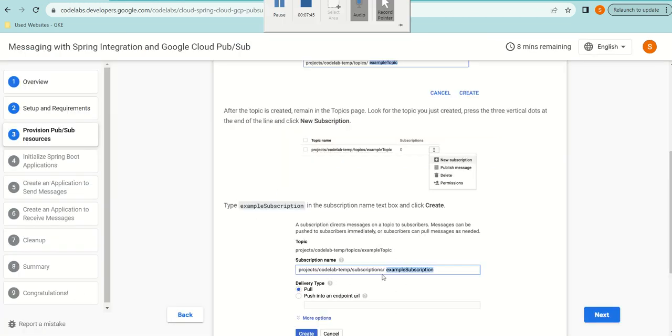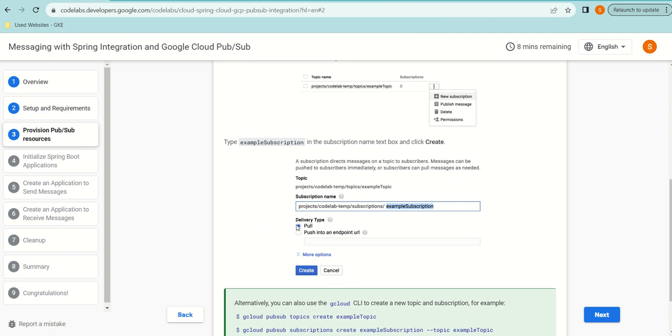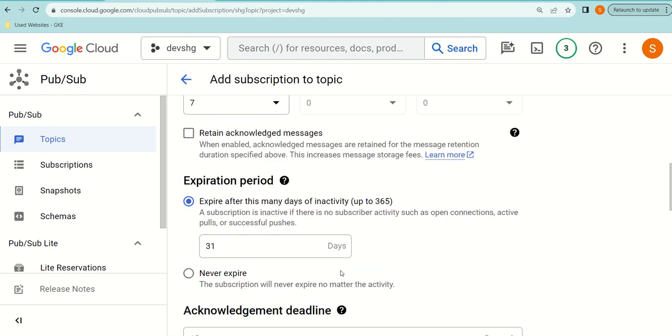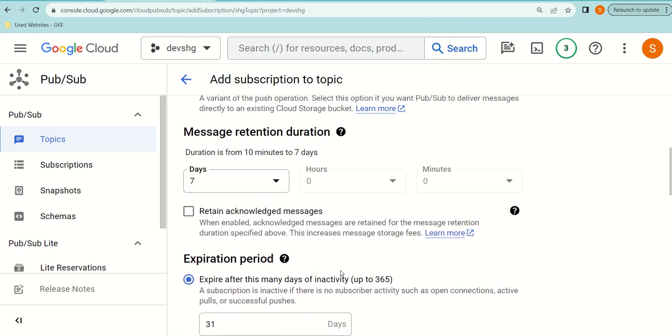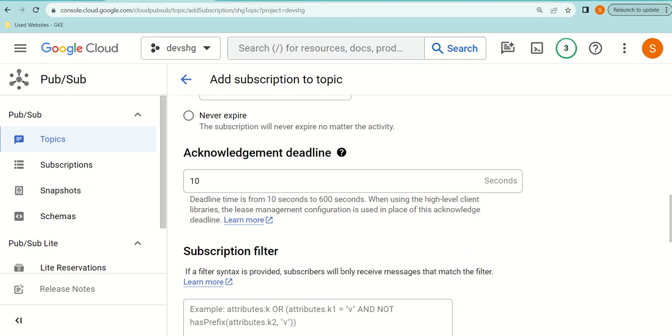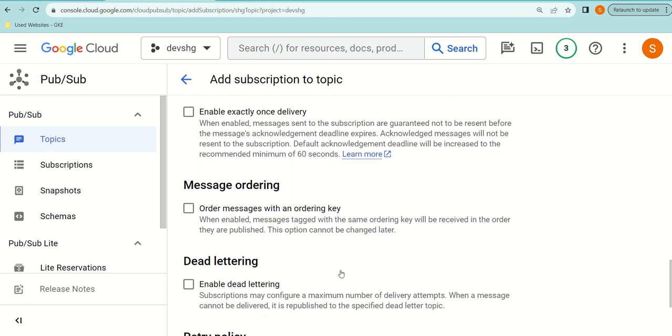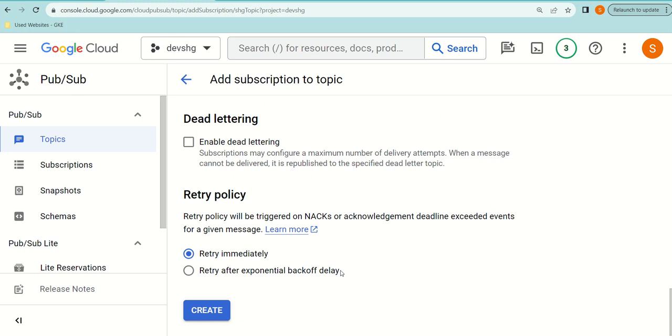And what type of delivery is it going to be? Pull. Delivery type has to be pull. So for us also it's a pull. Everything else I'm just going to ignore. Acknowledgement deadline 10 seconds. Exactly once delivery is disabled, message ordering disabled, dead lettering disabled, retry policy, retry immediately. Everything I'm keeping to be default.